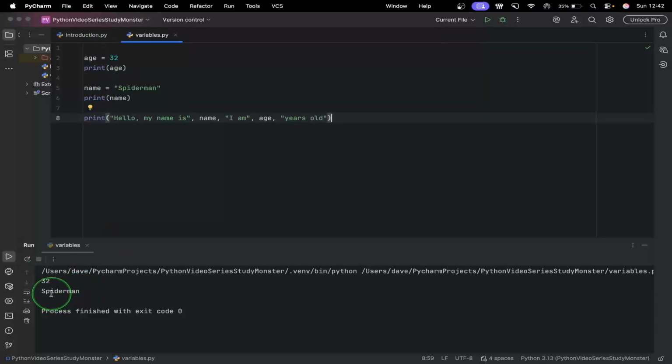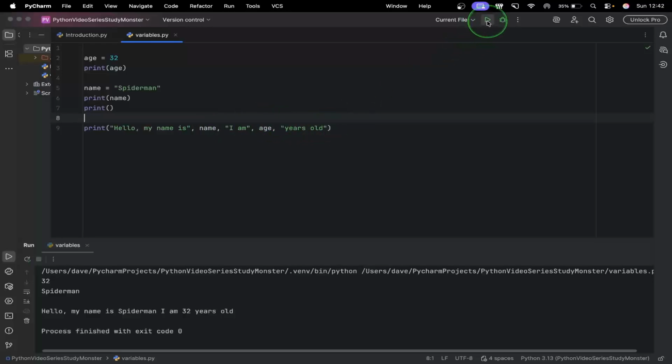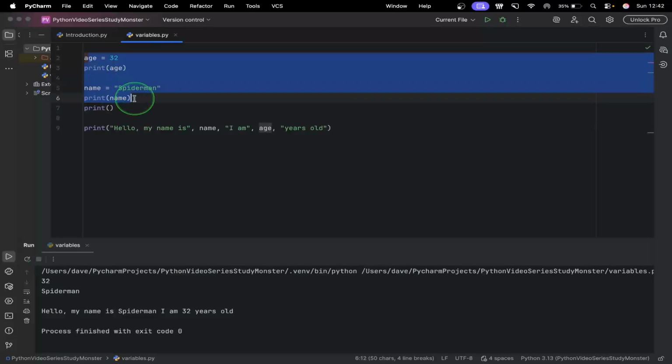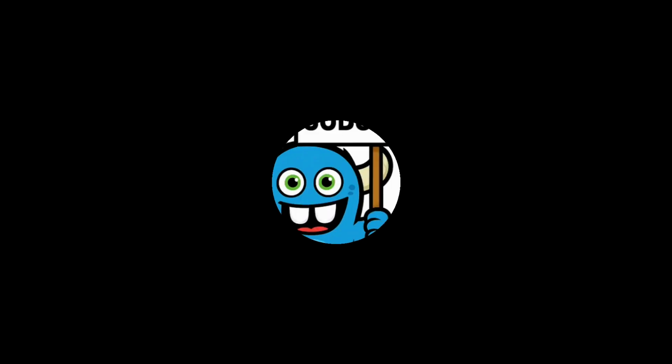So this should print out 32 Spider-Man, but down the bottom here, and in fact what I'll do is put a blank print statement in just to separate it out a bit, so we can see it a bit easier down the bottom. It's going to say, hello, my name is Spider-Man, I am 32 years old. So let's see what happens. So we've got 32 Spider-Man coming from these lines of code here, and then hello, comma, my name is Spider-Man, I'm 32 years old. So that's worked perfectly there.